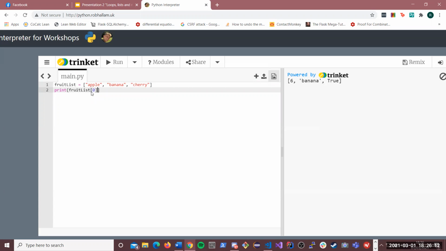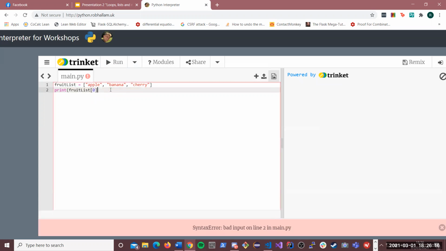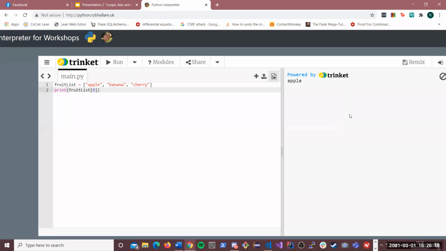In this case, it's a fruit list. And if we print that, oh, what have I done? Sorry about that, syntax. If I run that, it will say apple. It's going to return apple because apple's the first element. Similarly, if I do this again with 1, it's going to take banana, which is the second one.